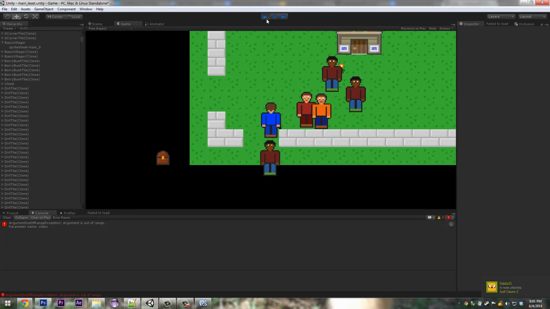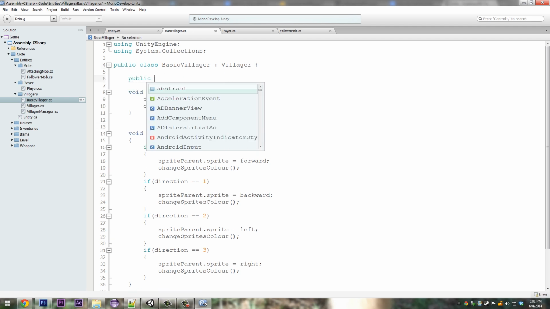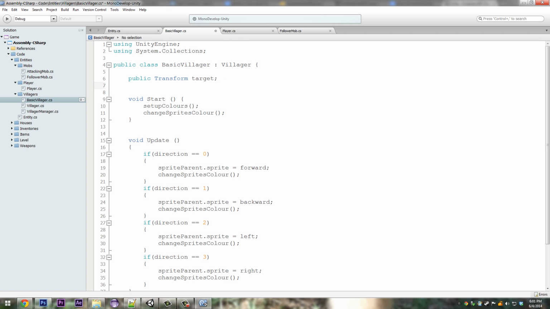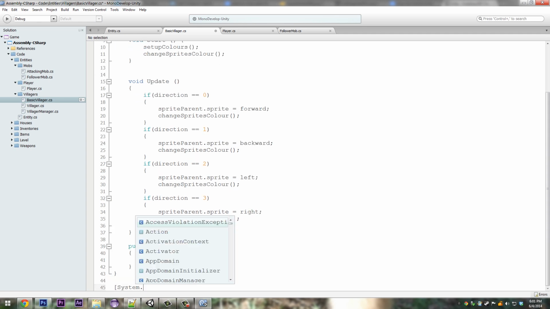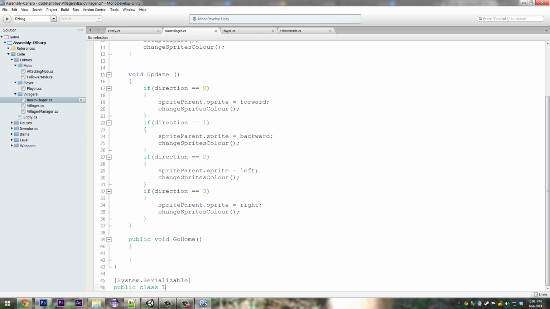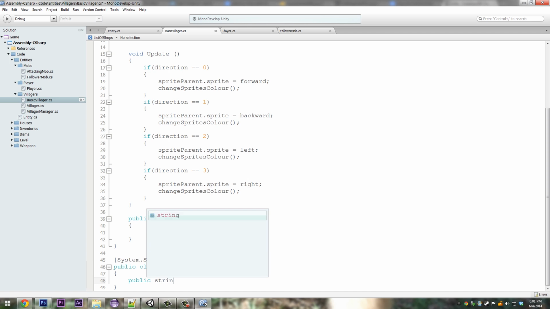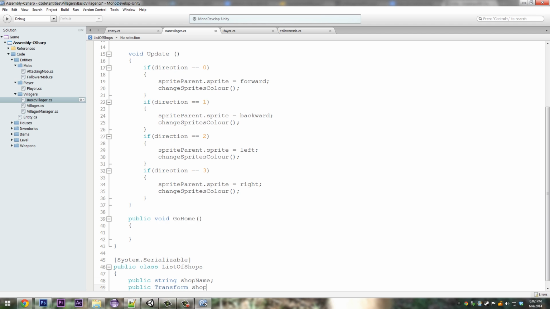Right, alright. Next, our basic villager. Let's have up here a public transform target. Okay, and in here, this will be temporary. So if we do a system.serializable, and here do a public class list of shops, and for now just do public string shop name, and then public transform shop t.